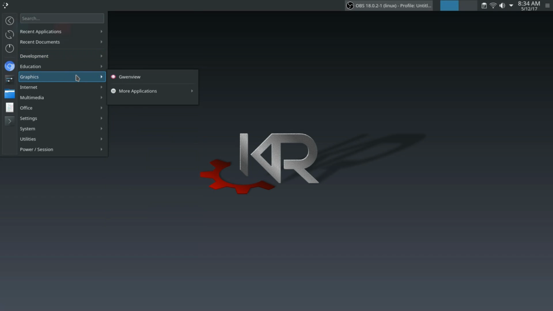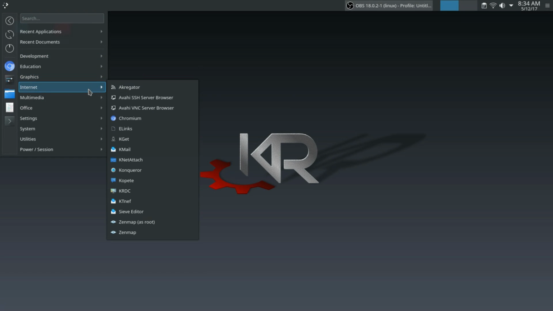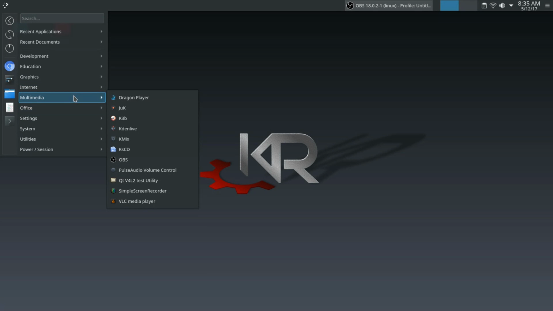We'll go on down to graphics, and here you're going to see Gwenview and more, like K-Color Chooser. And then under Internet, you're going to see a few things here in way of K tools. Again, Chromium is default. You've got KGet, KMail, Konqueror, Kopete, and so on and so forth. And then under Multimedia, you're going to see Dragon Player, Juk, which I need to spend more time with, K3b, and again, Kdenlive was already set up. I use that all the time. Having that in place was like a small Christmas gift. That's crazy, I know. KMix, KsCD, and then I installed OBS.